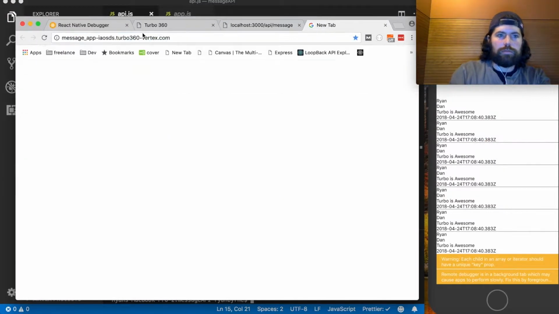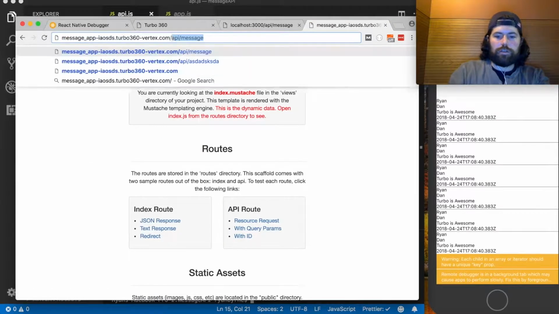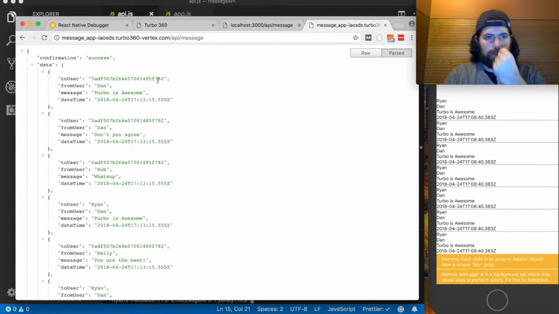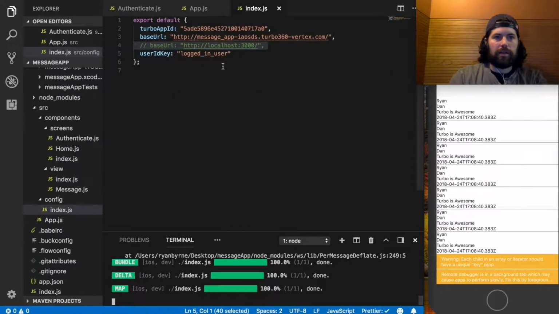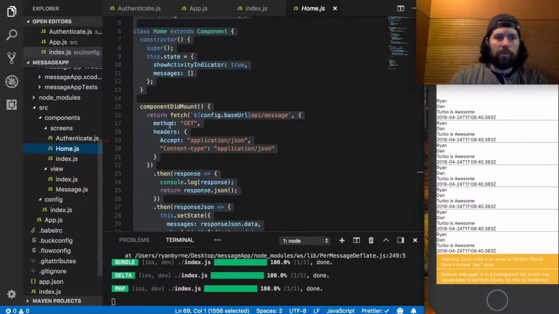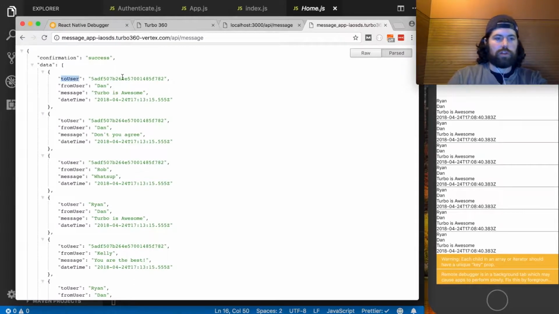And let's just do /API/message. And so here's our messages. And now what we want to do, in our home here, is pass a query string. And what the query string is going to be is to user with our user ID.